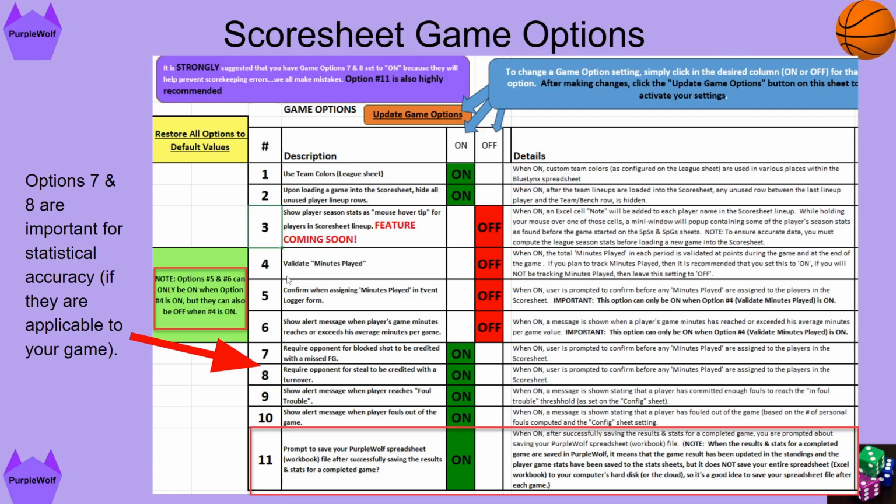But these next 3 here, 4, 5, and 6, have to do with minutes played. If you want to validate minutes played, this could probably just also say track minutes played. It's effectively the same thing. So if you have that on, then it'll check your minutes when you switch periods and stuff. If this is off, it doesn't care what you put in there for minutes. But I would say if you're going to record them, you should use this.